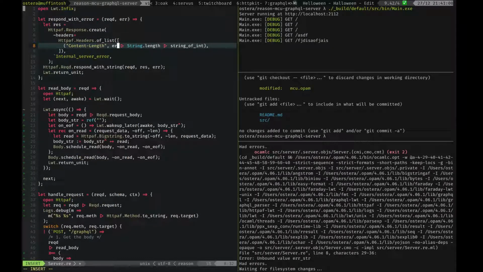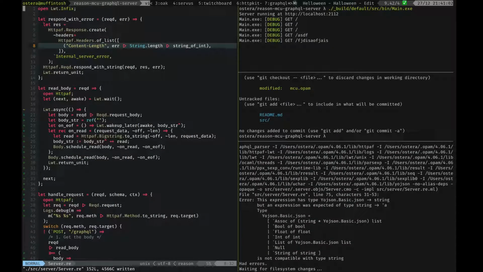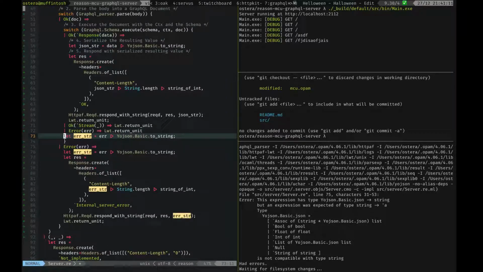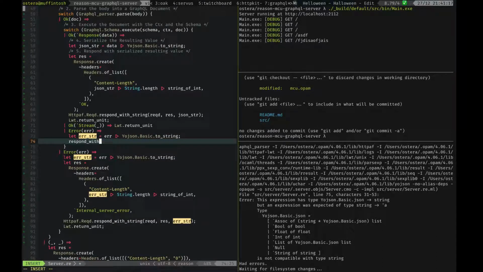There, str. Doing some renamings, but it's fine. Okay, so if we go back to the piece of code we have here, when we get an error, we want to first build an error string out of it, and then we can call respond with error, and we can give it the request descriptor and the error string.